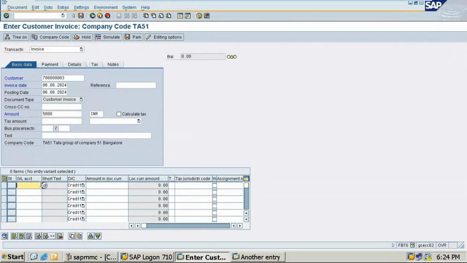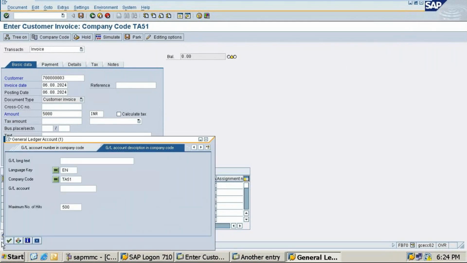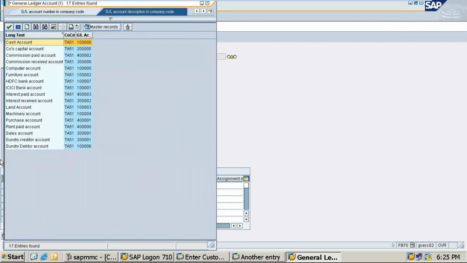GL account. Here what will be the GL account? Tell me what I should select here. Who can answer me what I should select here? Yes, I need to select sales account here.